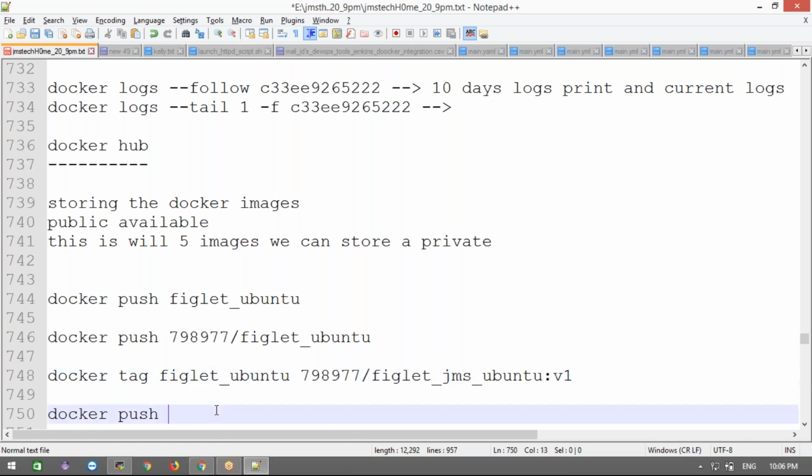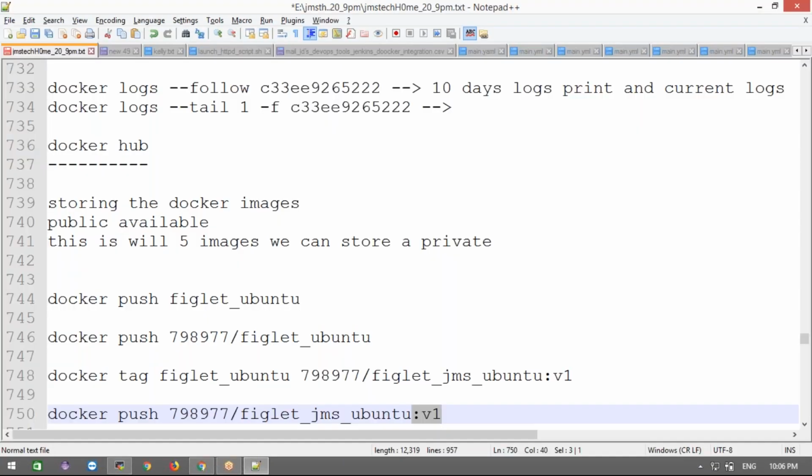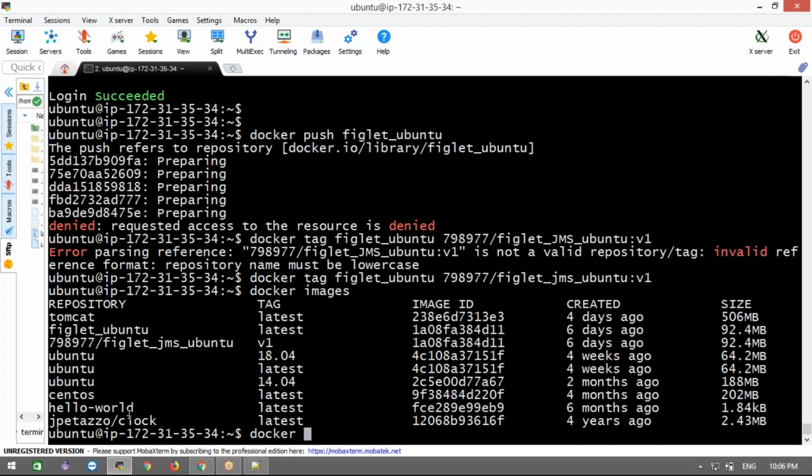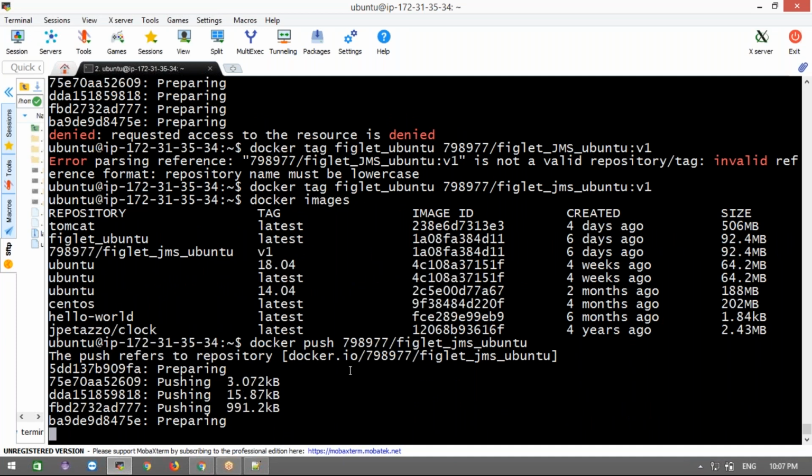Guys, don't forget the tag also. Because if, for example, I forget it here, what will it show? It is unable to find the image, the latest image. It will search for 798977 figlet jms ubuntu latest, but I don't have a latest image here. I have a v1. Let me enter here. What will it try?